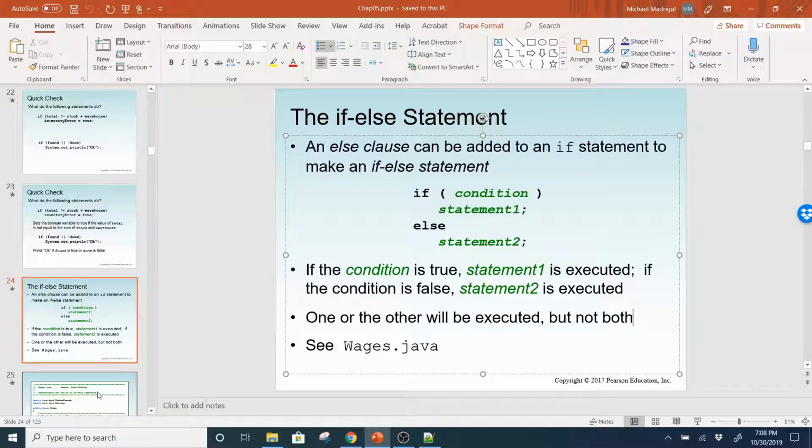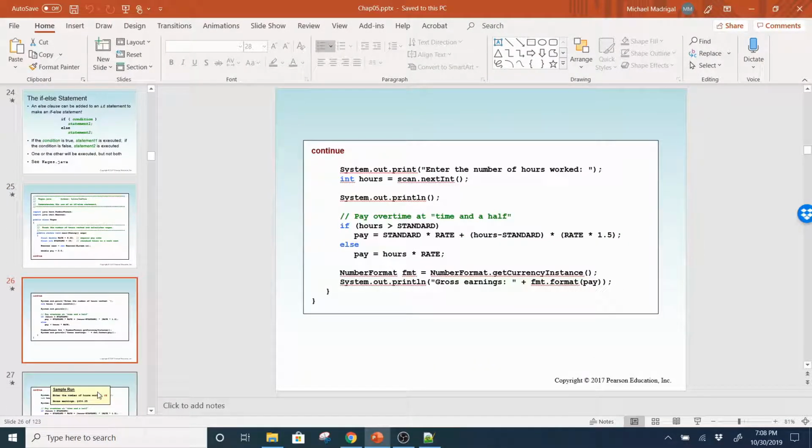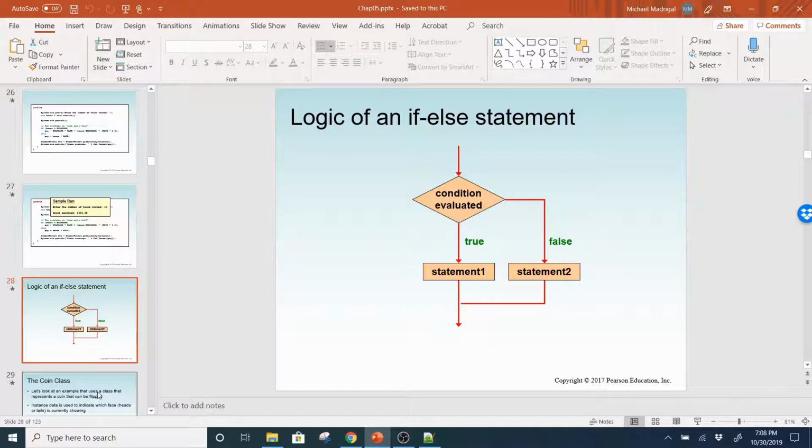Okay, and they give you an example. You can look through that if you want, Wages.java. Then here is a flowchart of the if-else. So you evaluate a condition. If the condition is true, you execute statement 1. If it's false, then you execute statement 2, and then you continue on with the code.